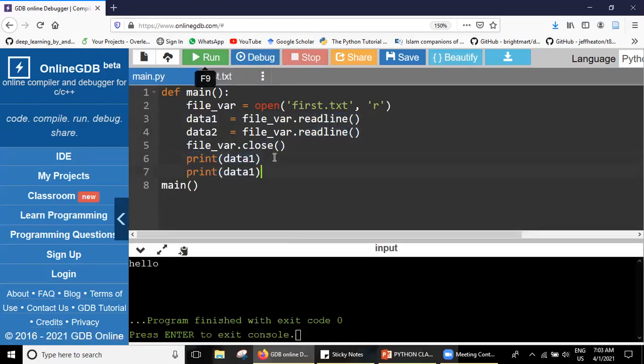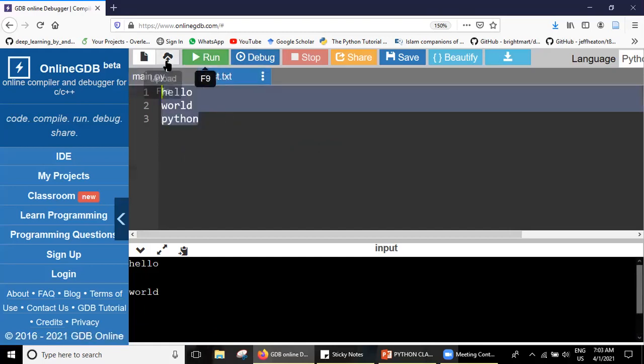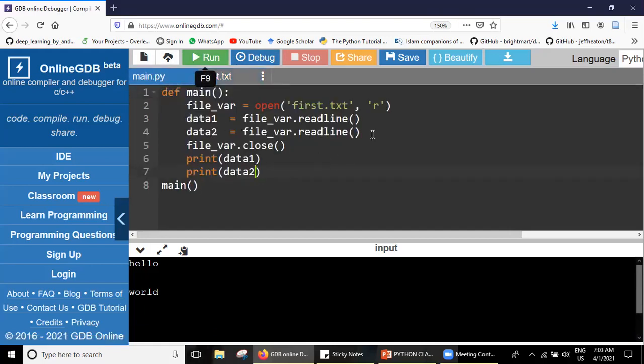Now let me print data 2 and see what it prints. See, I got hello and the second line called world. The same way you can read the third line by using readline and storing it in some variable. So I'll show you something else.